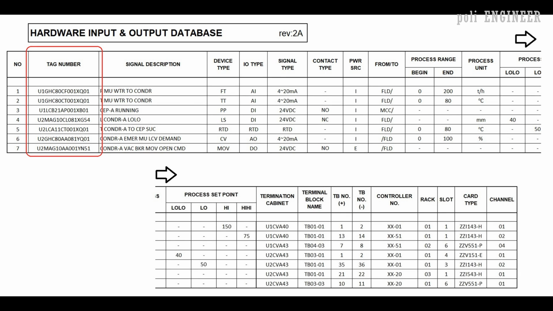It shows the signal tag number, description of the signal, type of the device like flow transmitter, temperature transmitter, level switch, control valve, motor operated valve, RTD, etc. Then it shows I/O type like analog input, analog output, digital input, digital output, RTD, thermocouple, etc. Then it shows the type of signal, if it's 4 to 20 milliampere or an RTD or 24 volt DC, etc. The contact type is only applicable for DI and DO signals.